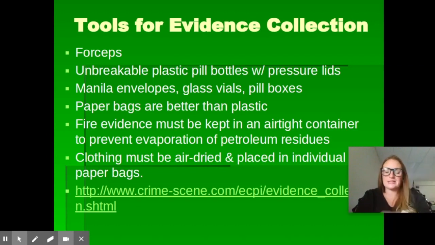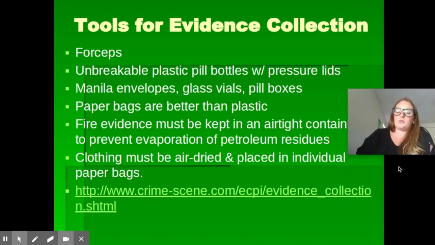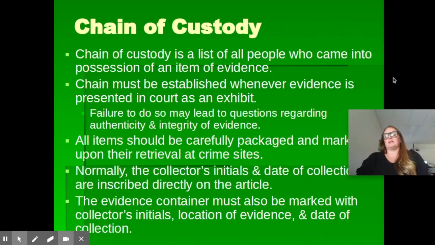It has to be in a glass airtight container. And then clothing must be air dried and placed in individual paper bags. I'm not sure what that link is, but I think it's a link to shop for crime scene processing supplies.